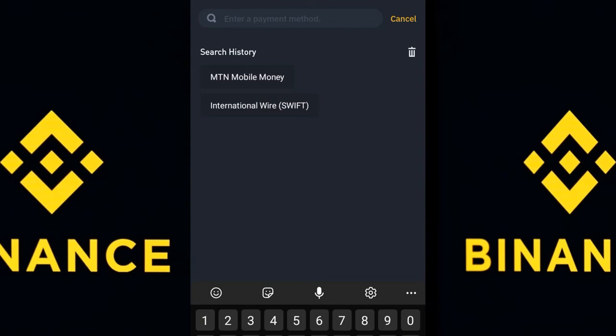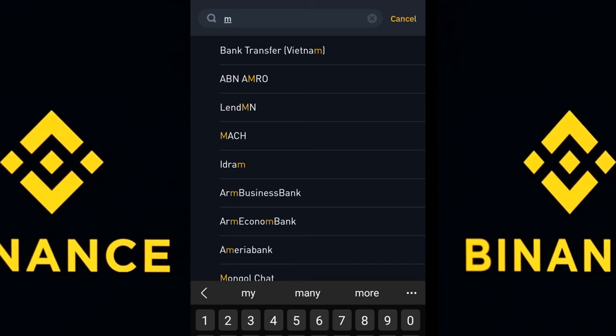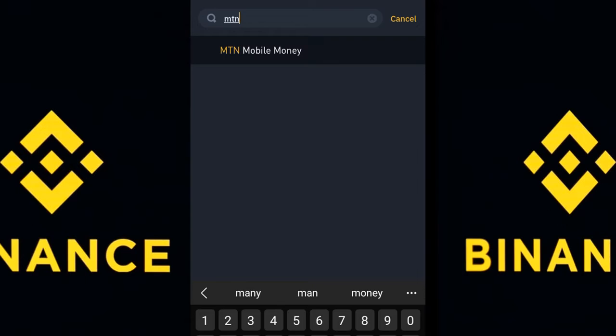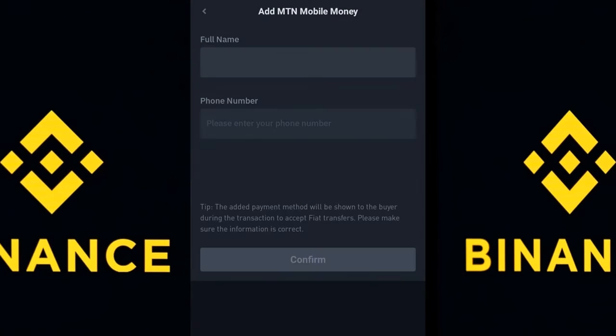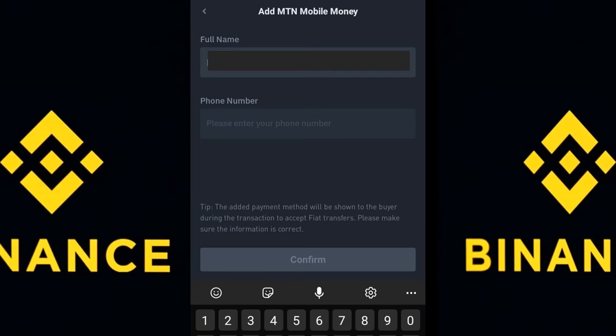And then I select mobile, in case I'm using MTN mobile money. Or Vodafone Cash, I'll type Vodafone Cash.